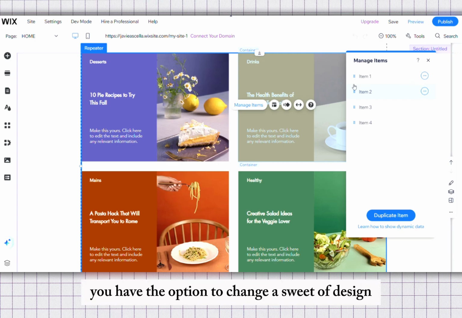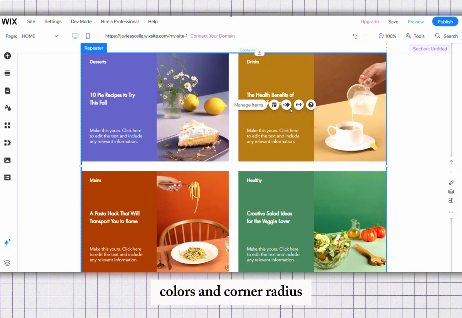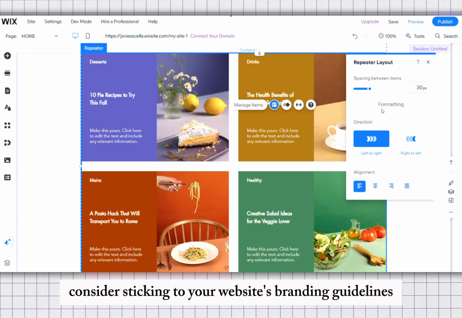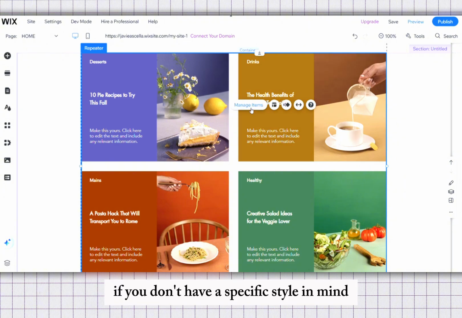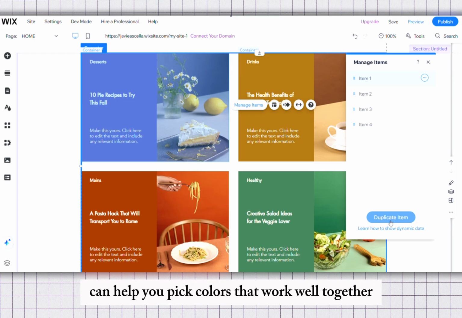You have the option to change a suite of design elements, such as fonts, colors, and corner radius, to match your site's current aesthetic. If you're unsure about which fonts or color schemes to use, consider sticking to your website's branding guidelines for consistency. If you don't have a specific style in mind, tools like Wix's color palette generator can help you pick colors that work well together.